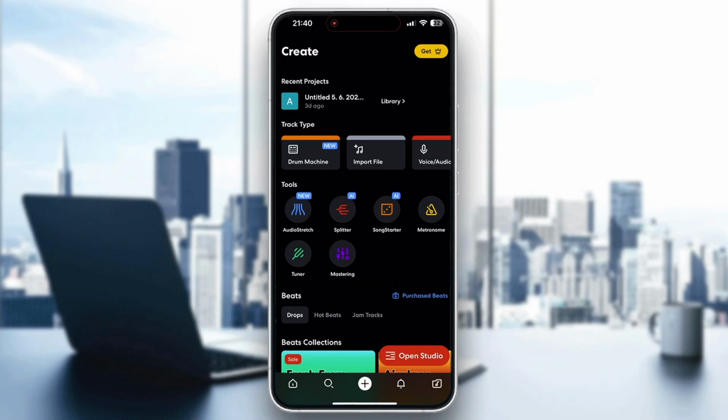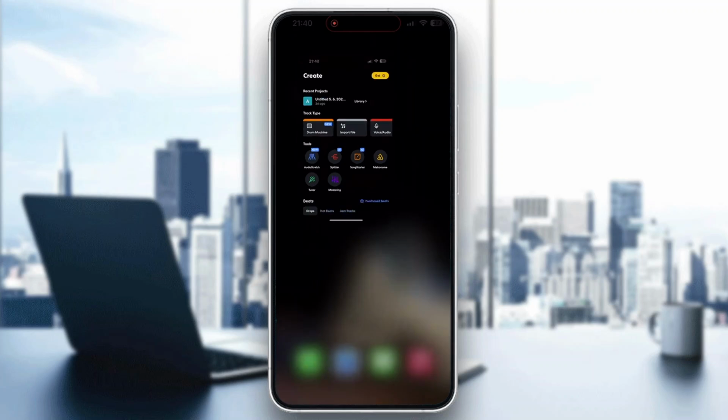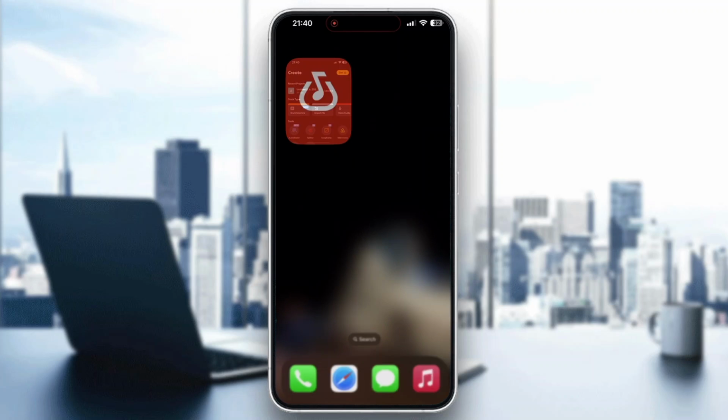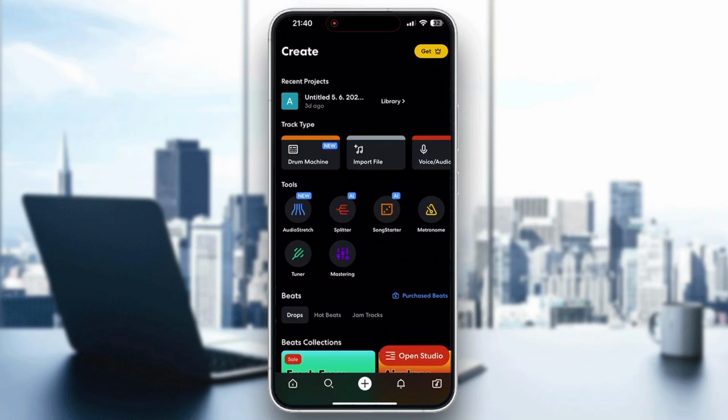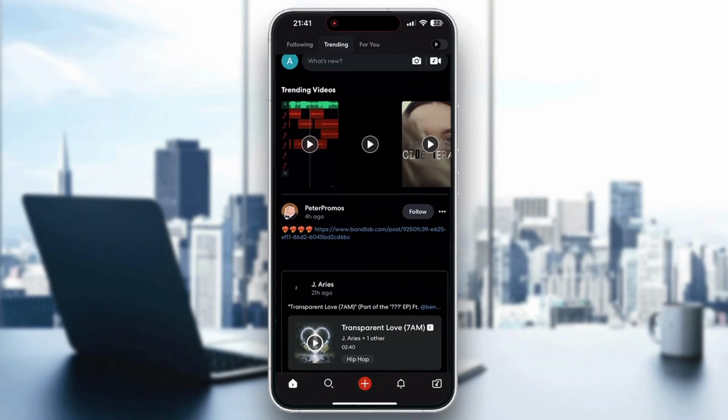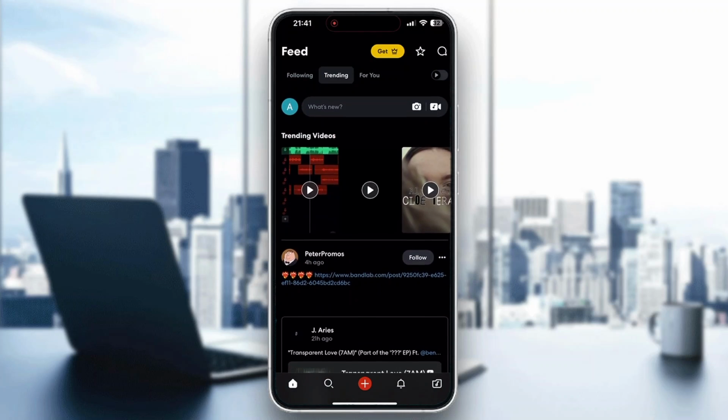So guys, the first thing you want to do is open up the official Bandlab application on your mobile phone if you haven't already. After opening it up guys, you'll be greeted by the main page where you can log into your account. So you want to log in. If you do not already have an account, just go ahead and create a new one. After logging in, you'll be greeted by the home page right here where you can see all the trending videos, the posts by other users and so on. So let's see how you loop your tracks.